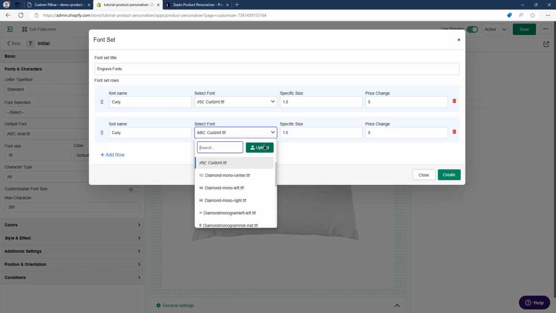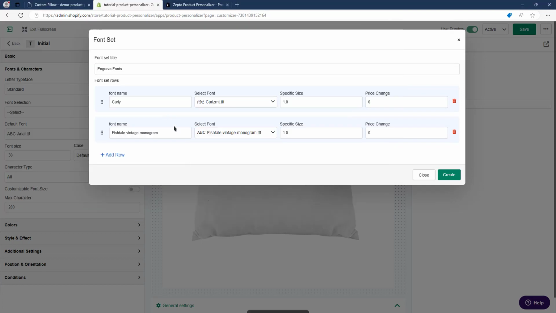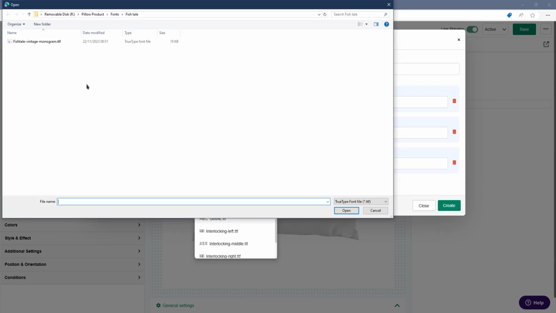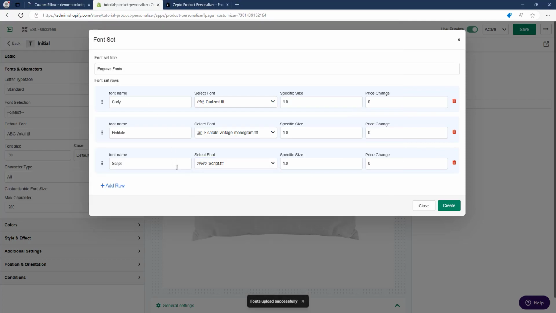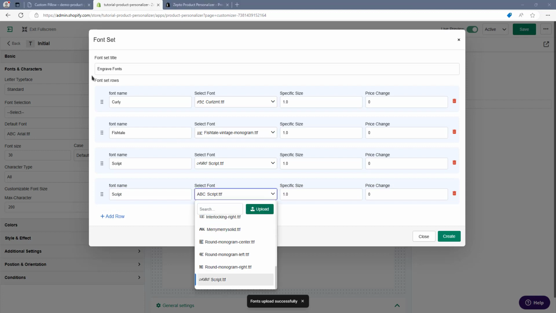Next up, I'm going to add fishtail. I believe it's fishtail. So wait for it to upload and then rename this to the name that you want to show on the button. So I'm going to add the other one. It's going to be called script. So 5 in total. This is script. Let's add the other one.